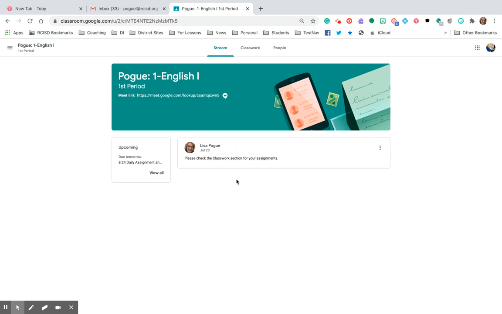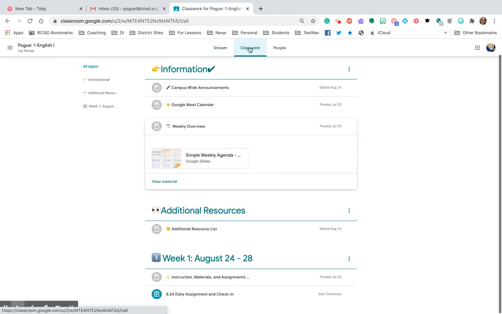You will see here in the stream posts from your teacher. These are simply announcements. Your assignments will not be here in the stream. You can look here to see what's due under upcoming, but you will need to click on the classwork section in order to find what you need for the week.